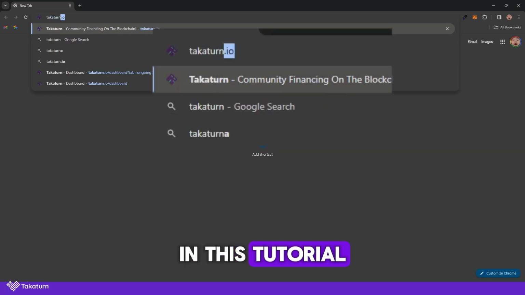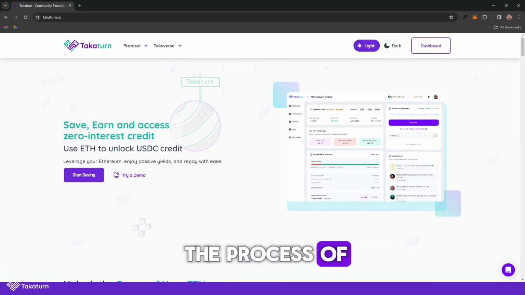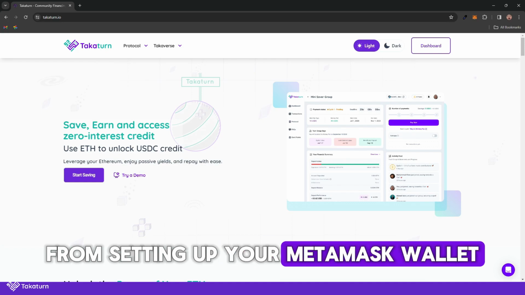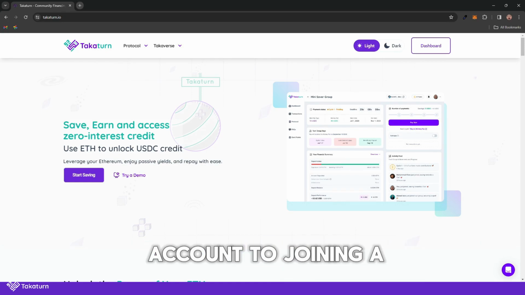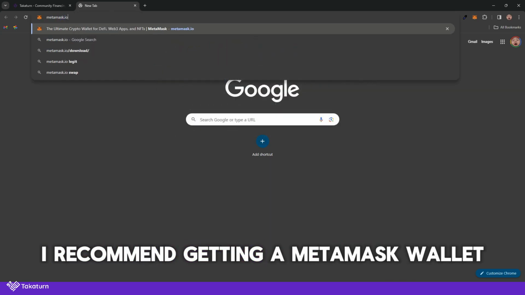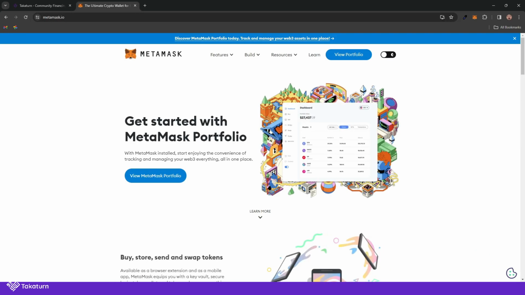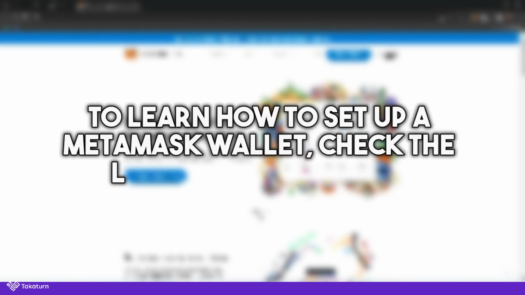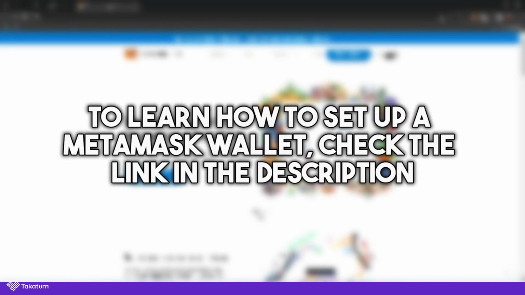Hello everyone, in this tutorial I'll guide you through the process of setting up Takaturn, from setting up your Metamask wallet to creating a Takaturn account to joining a Turn group. The first thing you will need is a wallet. For beginners, I recommend getting a Metamask wallet. To learn how to set up a Metamask wallet, check the link in the description below.